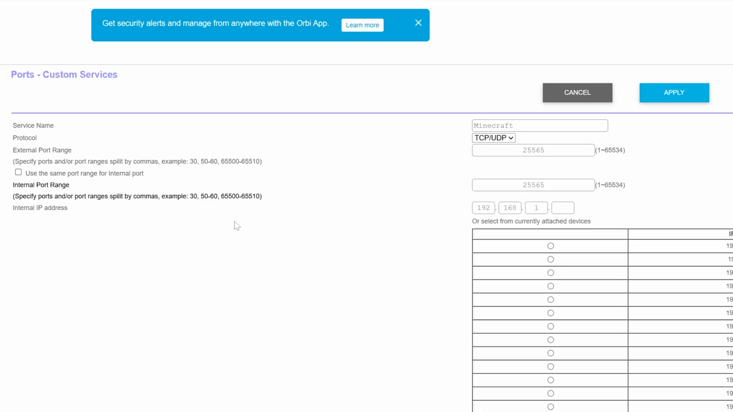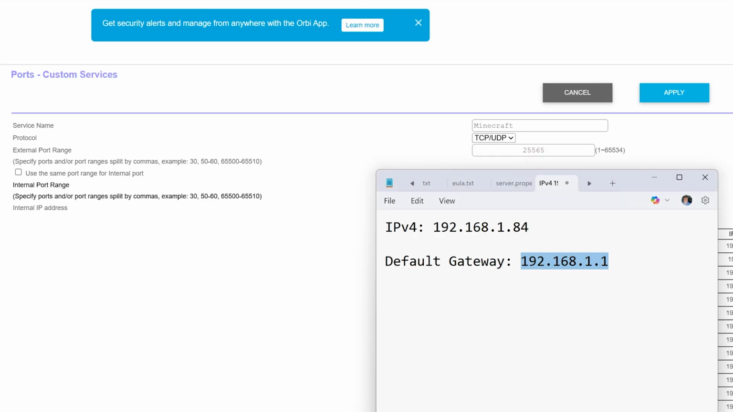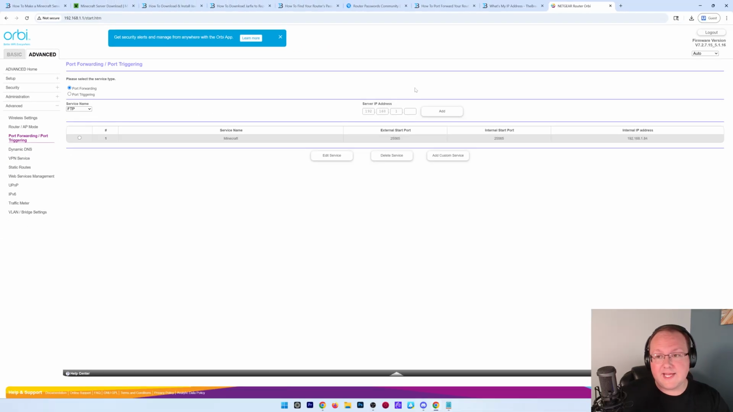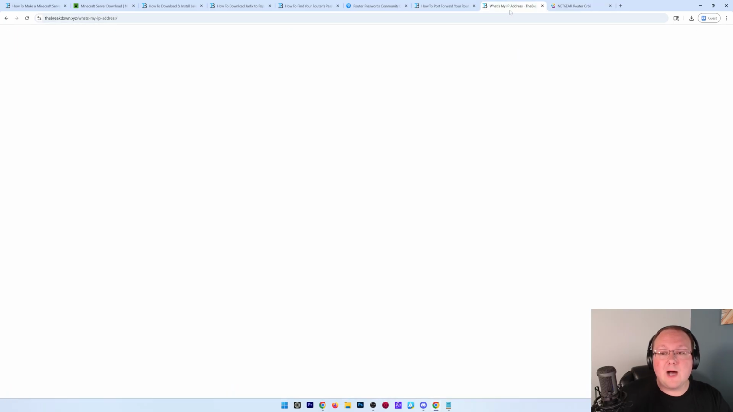For the internal or local IP address, this is going to be that IPv4 address you found earlier. So in our case, 192.168.1.84. You may instead have a big list of dropdown with all the devices on your network. Here, you're just going to want to select the computer that you're starting your Minecraft server on. Same thing as entering in this IP address here. Now at this point, we go ahead and click apply, click save, all of that stuff. And now all we need to do is get our public IP.